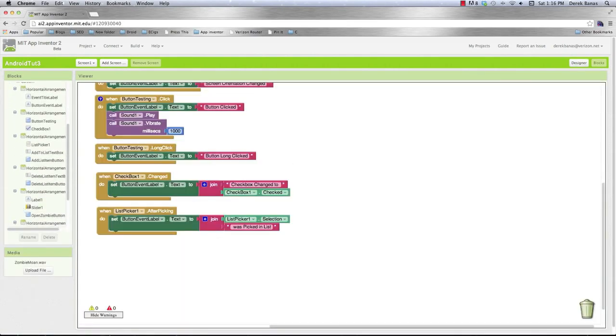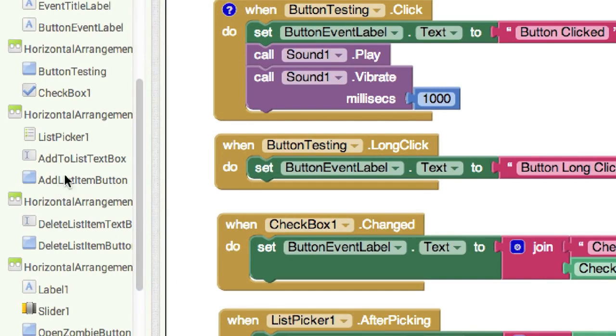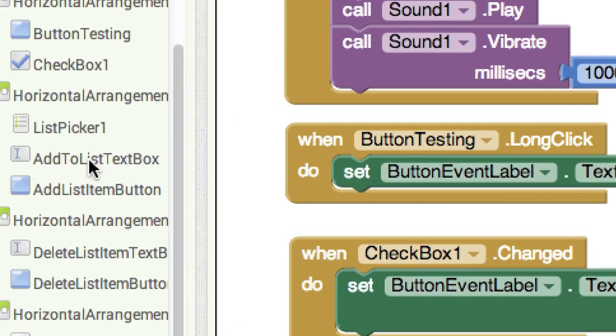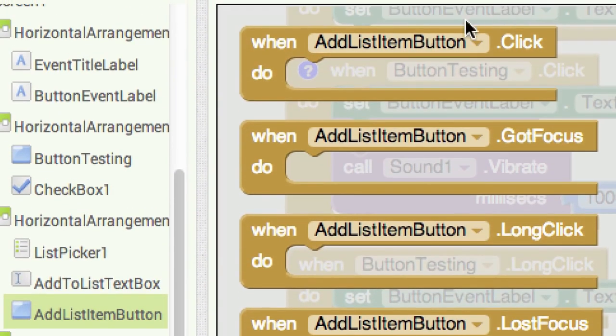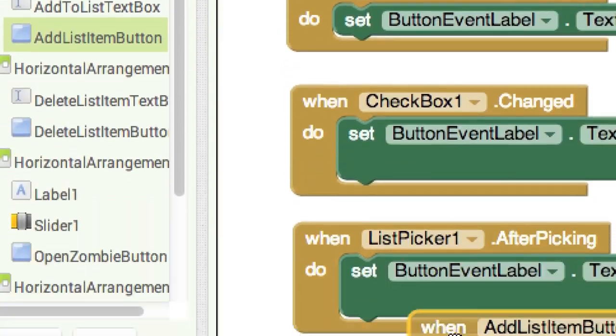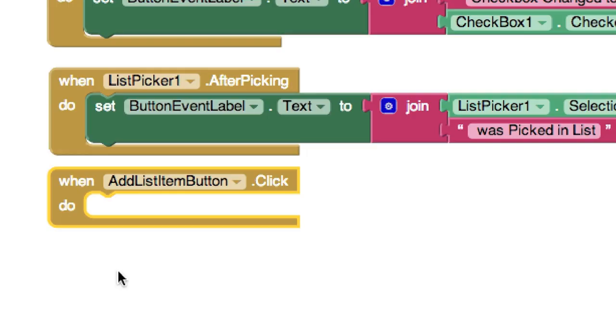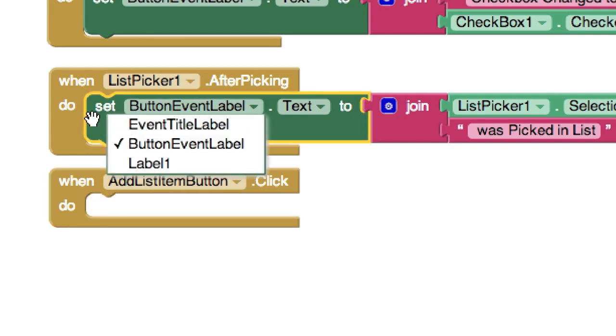And we're going to specifically look for add list item button. So they're going to be entering their new color into add list text box, and then we're going to be clicking on add list item button to add it to the list. So click on that, specifically looking for a click. So come out of here, come on down here, drop that right there, and then zoom in. Okay, so what are we going to do here? Basically, let's send a message to our label at the top of the screen to show that an event has occurred. And then on top of that, we're going to have to actually add the item to our list.